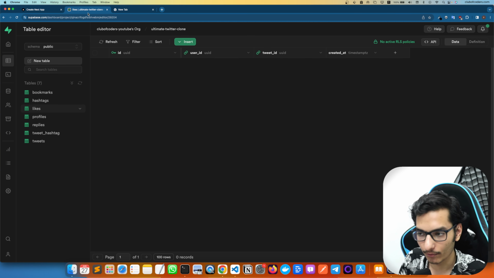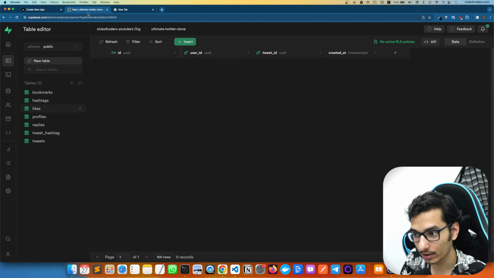Then we can also fetch all the users from a single tweet. We just need to get all the data from this table. We will just say, give me all the users who have liked this post. So we will say, select all the users from the likes table where the tweet ID is this. Simple.